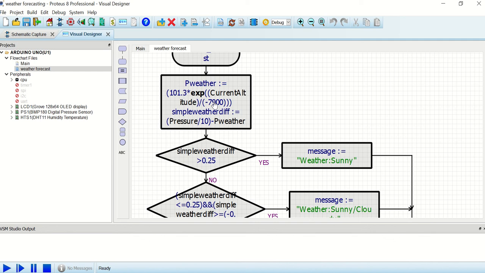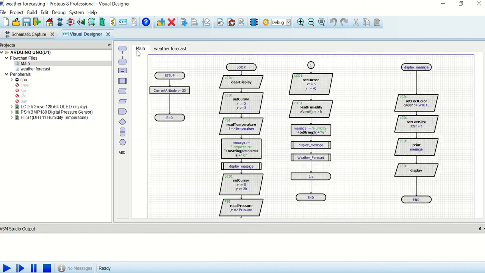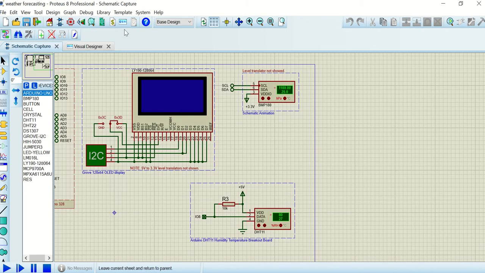Okay, so whichever value you get, you can find a difference, which means pressure divided by 10 minus P weather. P weather is this calculated weather that you have found, and pressure divided by 10 is actually coming from our pressure sensor. If you see PS1, what does this hardware stand for? This hardware stands for digital pressure sensor, which we have used in here.